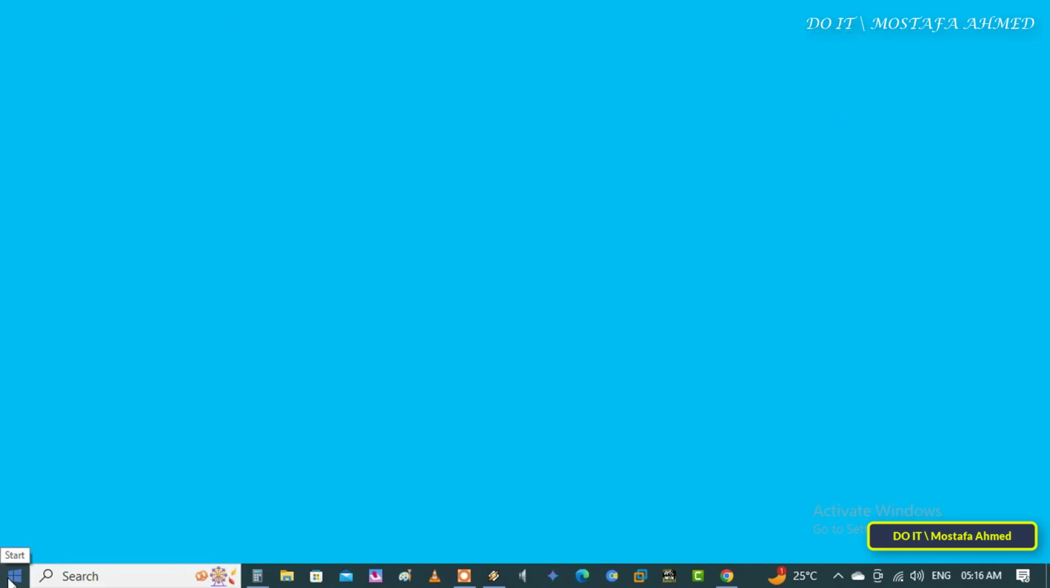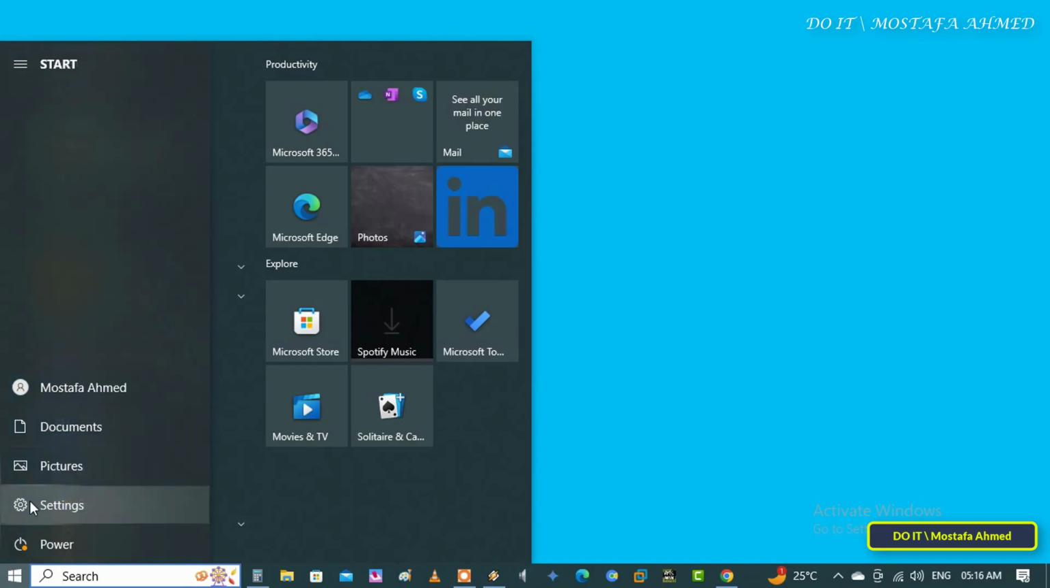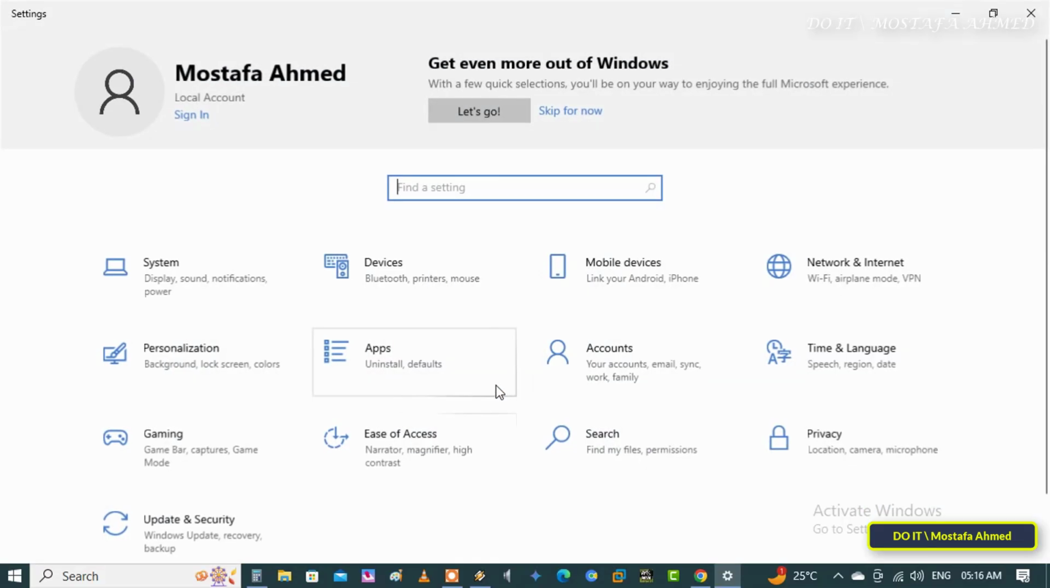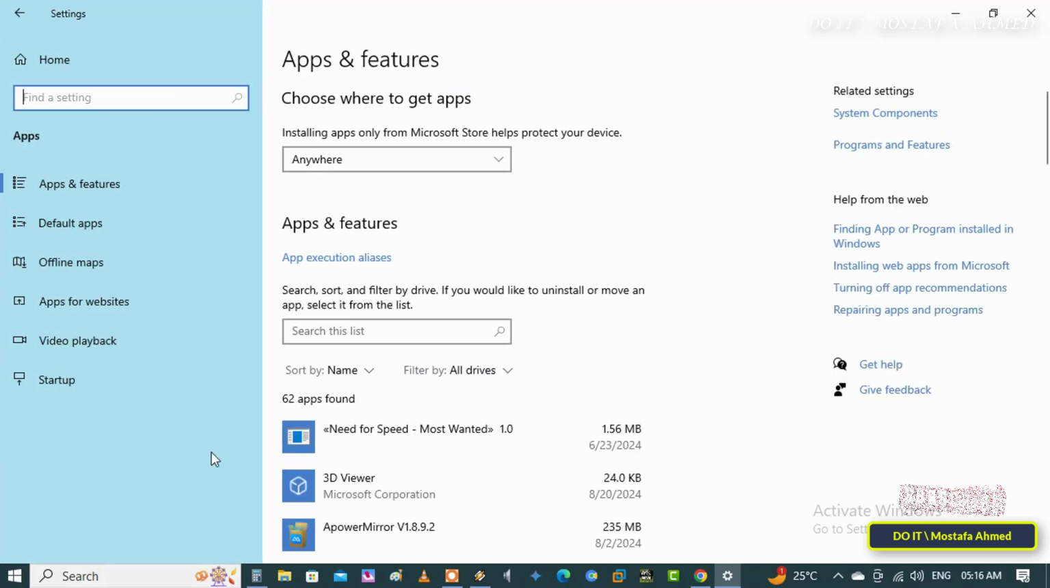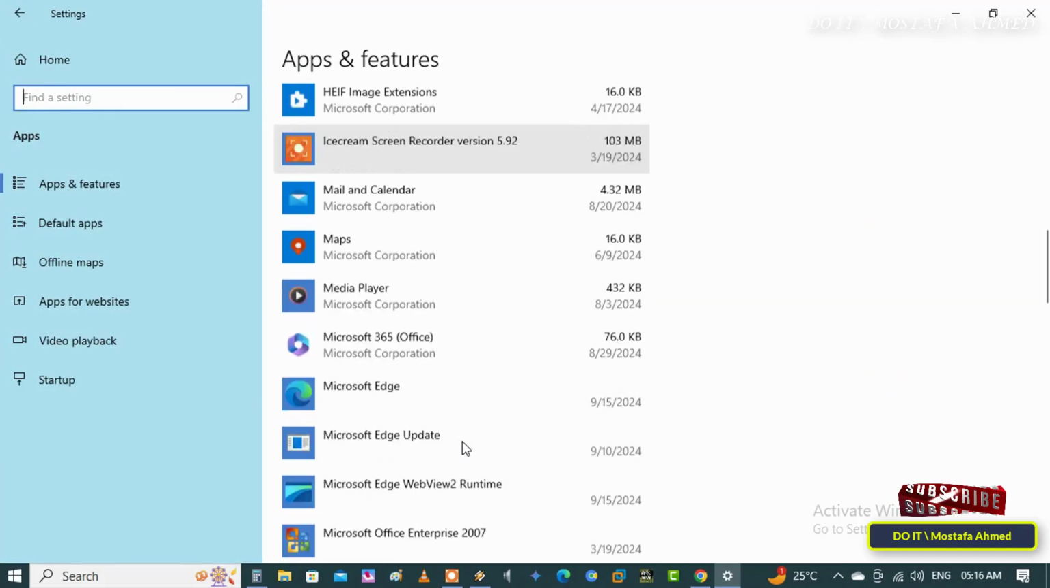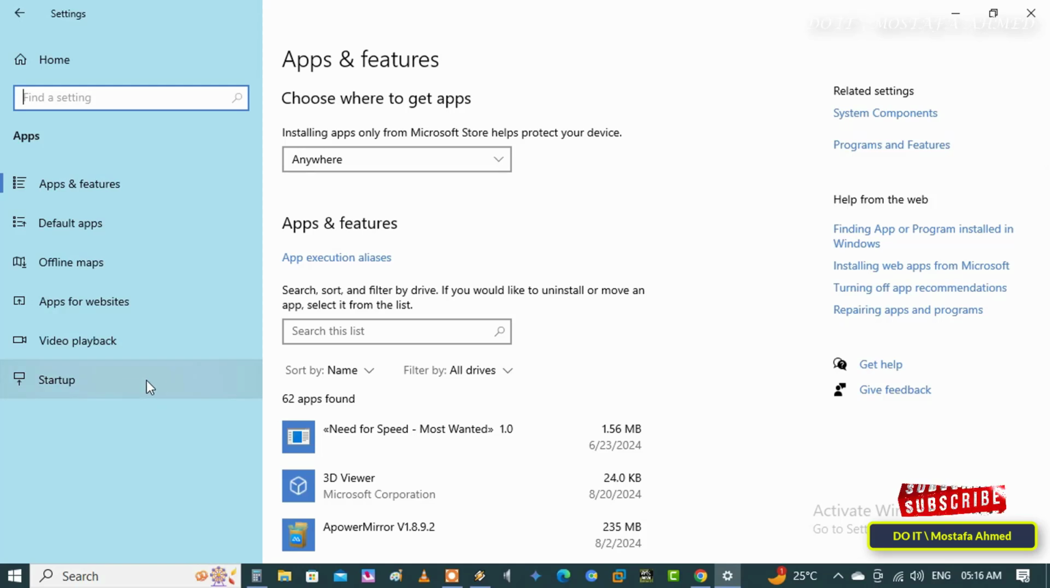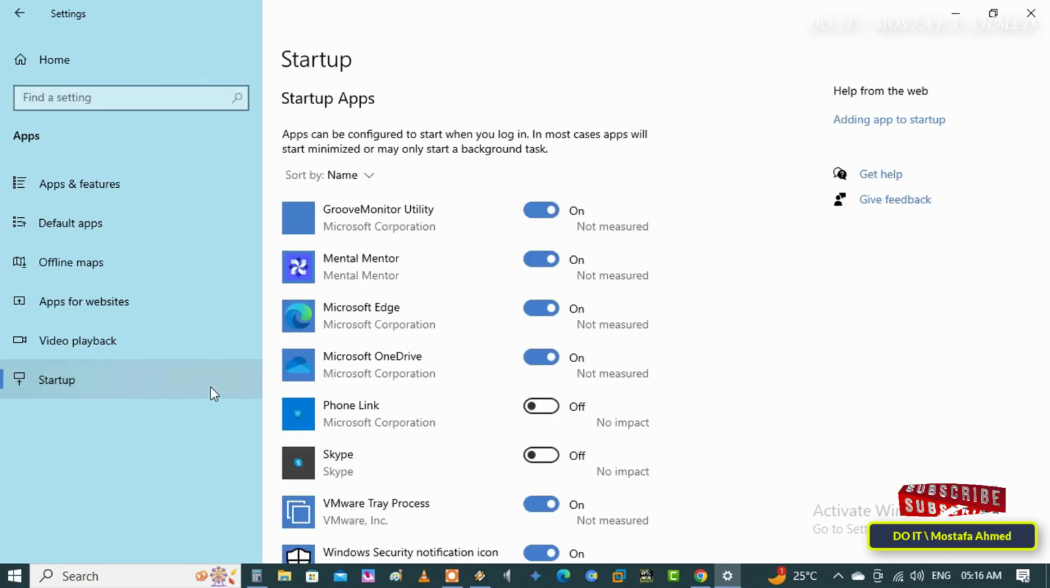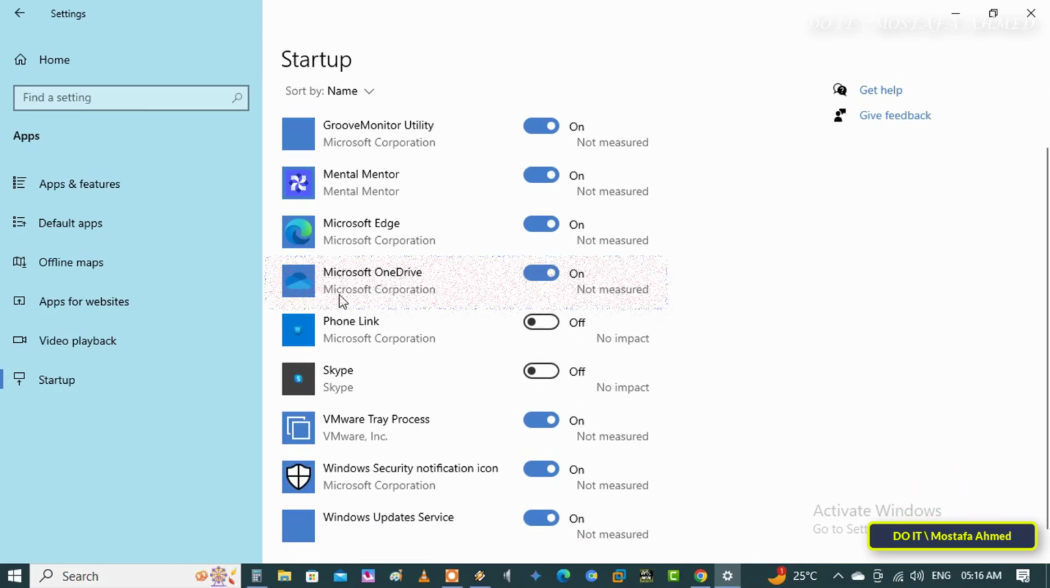There is another way through the settings. Click the Start menu and select Settings. From the Settings page, click on Apps. From here you can manage the applications on your computer. Click on Startup on the left side. And on the other side, you will find the applications that start automatically. Search for the Microsoft OneDrive application and click the option to disable the automatic start of Microsoft OneDrive.